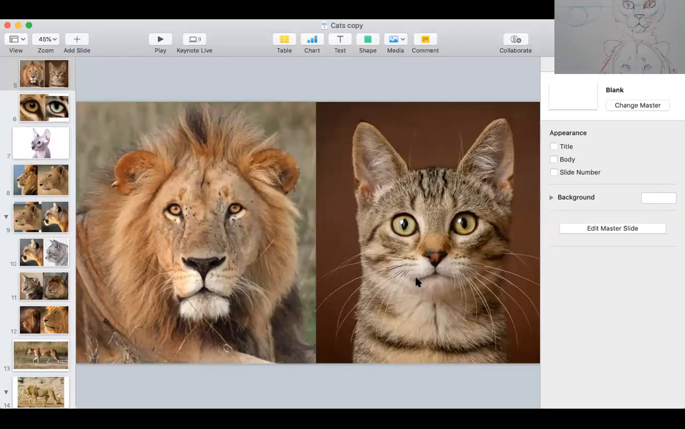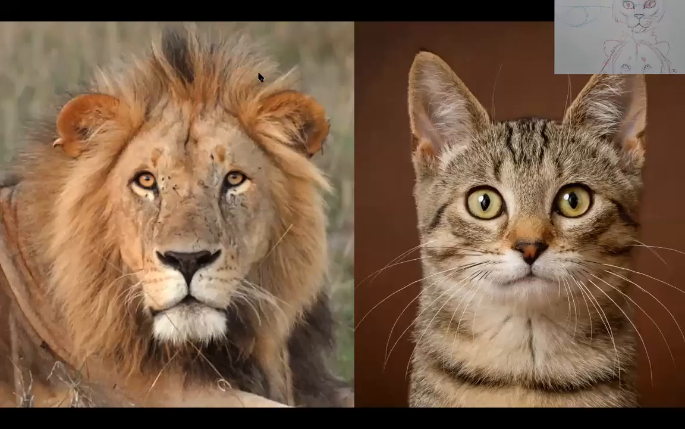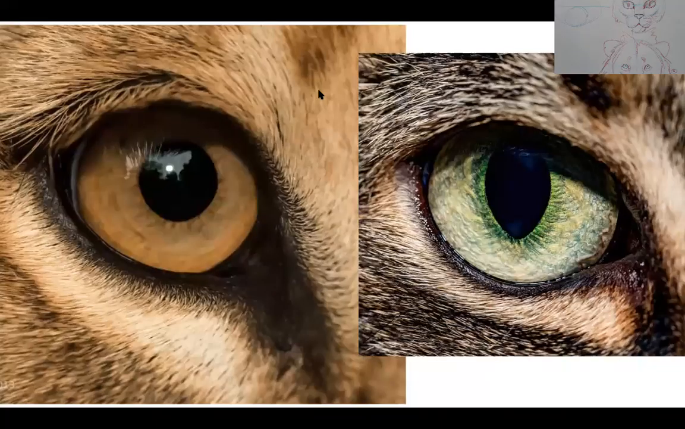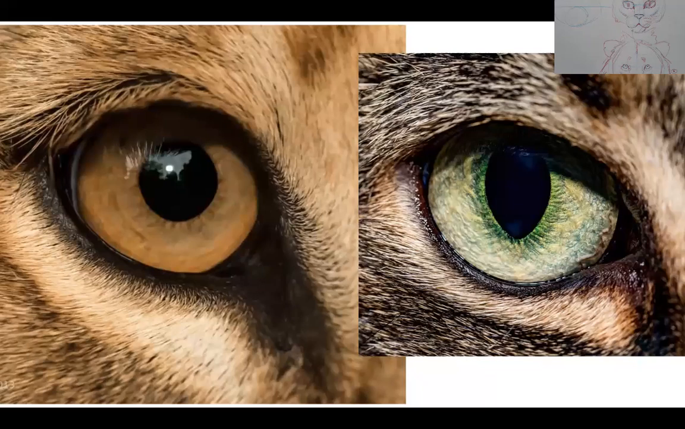When you get to the ears, oh, hey, you weren't supposed to be there. Well, sure, let's do eyes. Just a quick little thought on the eyes. So lion on the left and house cat on the right.